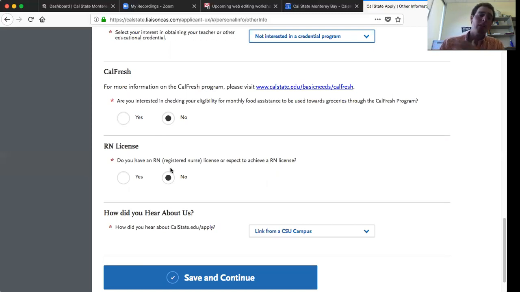Lastly, RN license. Regardless of whether you have one or not, it's not terribly relevant to our program, so selecting yes or no here doesn't matter. If you select yes, you're going to provide information about that license. If you select no, you can just skip that. So I would recommend no in all cases.